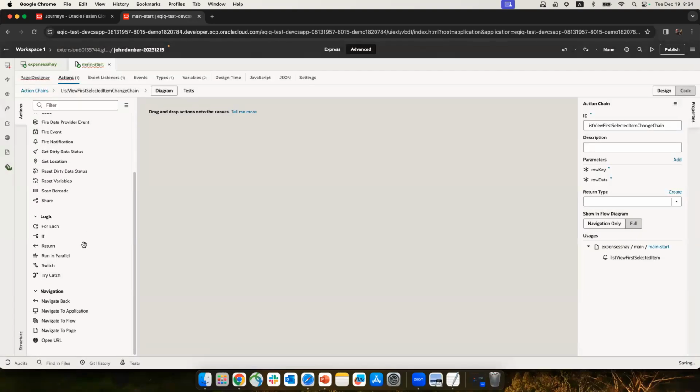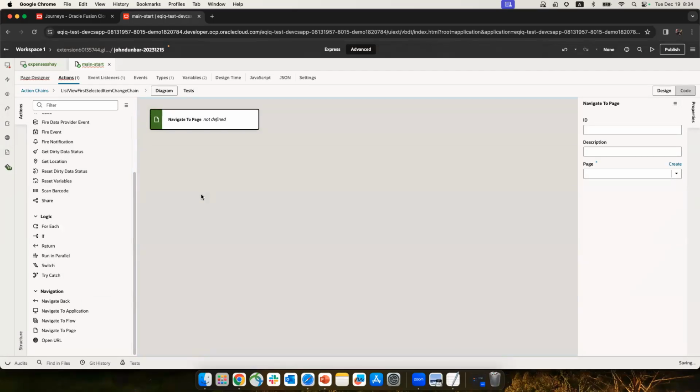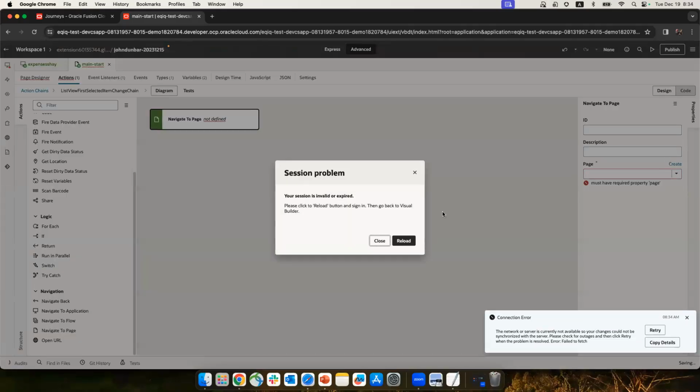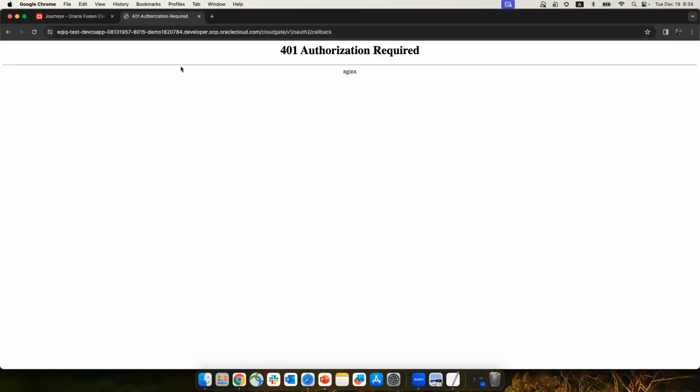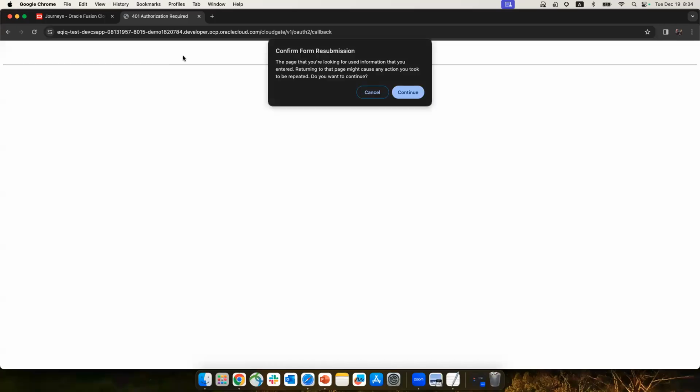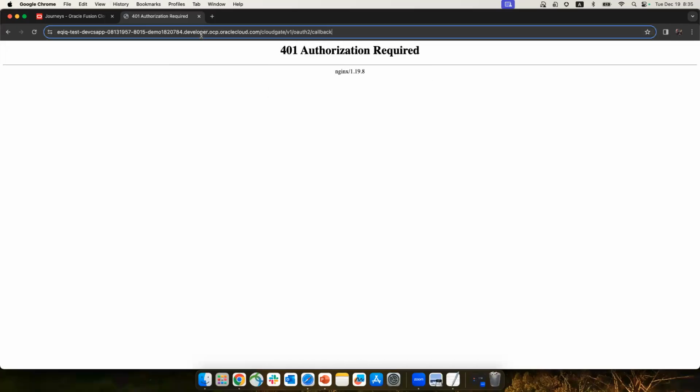Instead, what I want to do when I select a record is go to a page that allows me to edit this record. So I'm going to navigate to a page. I'm going to create the page. Oops, reload here. My session might have expired. That's what happens with live demos.